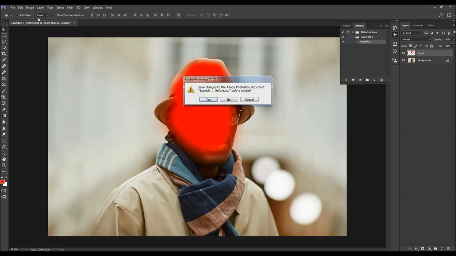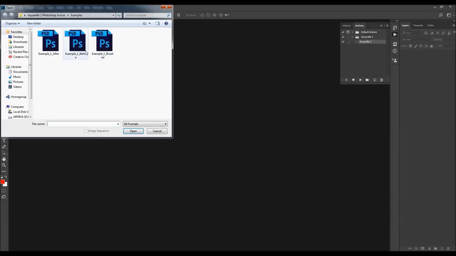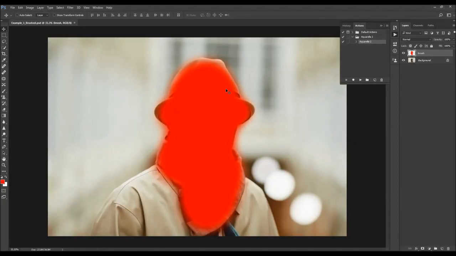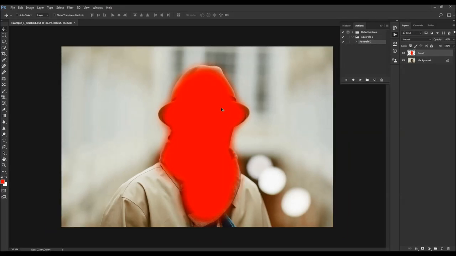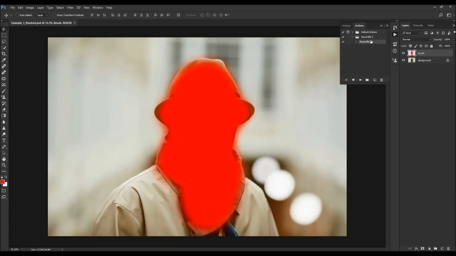Alright, so I'm just gonna open up my PSD file where I already did the brushing before. Alright, so here it is, and as you can see, you don't have to be very precise with the brushing, and all you have to do now is just select the Aquarelle 2 action inside the folder and click play. And I'm going to speed up the video here, and I'm going to get back as soon as the action is finished, and then I'm going to go through all the layers to show you how each layer works, how it affects the design, and how you can customize it.